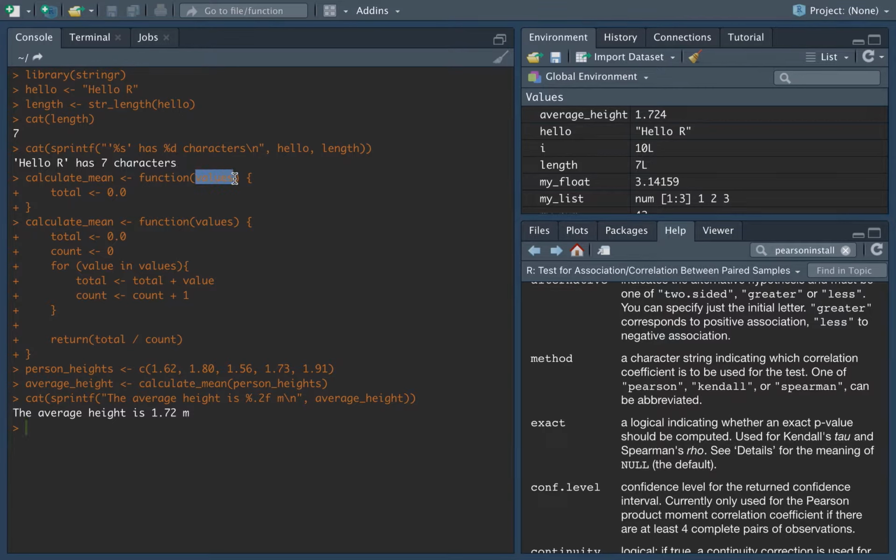Now the function has one argument, which is values. So when I do calculate mean person heights, what happens is the person heights data is copied into this argument here, which is values. We then open curly brackets because everything between curly brackets makes up the body of the function. And so everything between these curly brackets is then run every time we call this function. So the input was values, that was passed in by copying in person heights. And then the output is given by return, which is total over count, which you can see is returned here to the variable we've called average height.